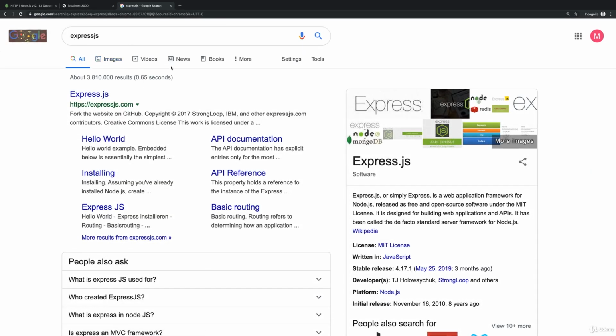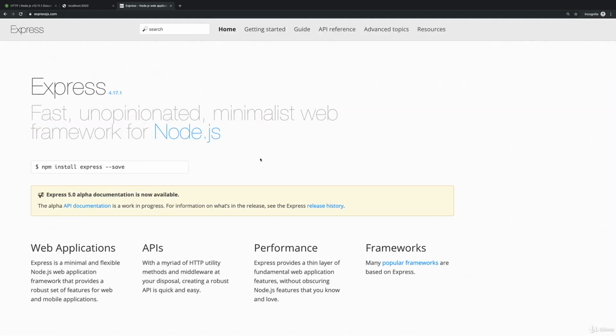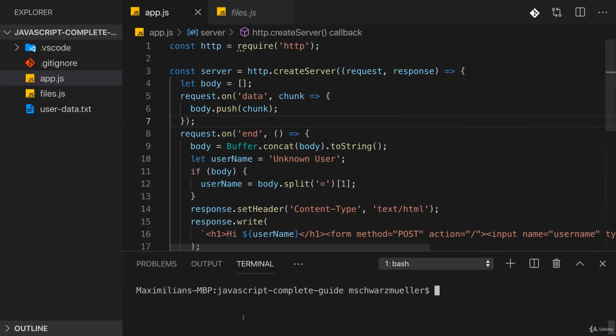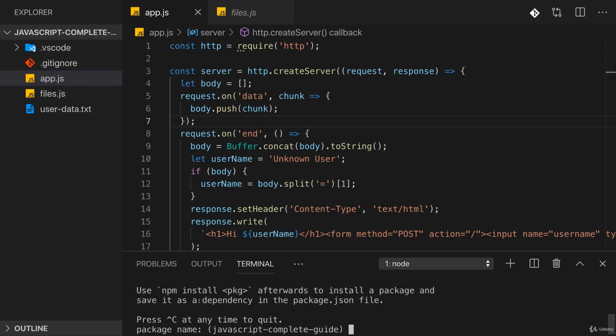You can Google for Express.js to find one of the most popular Node.js libraries you can use. You can visit its page, expressjs.com, to learn more about it. And in the end, this is just a framework for Node.js, which makes building web applications, web servers with Node.js easier. We install it with NPM. And in order to do that, we first of all need to turn this into an NPM project here. So we can do that by running npm init here.